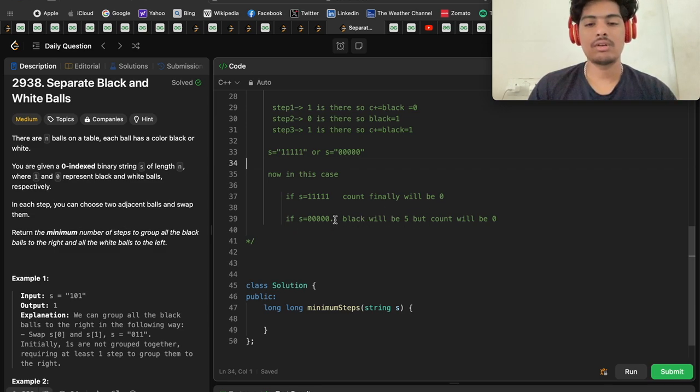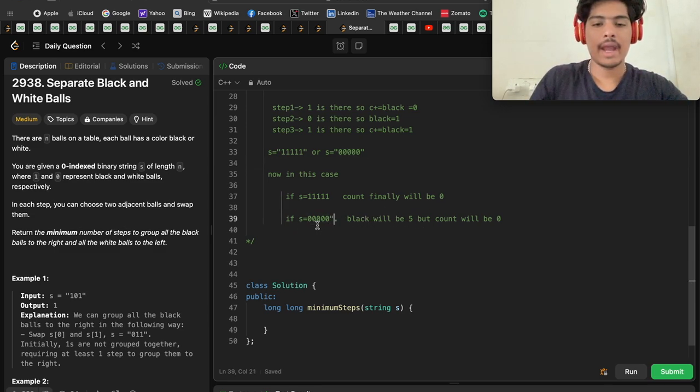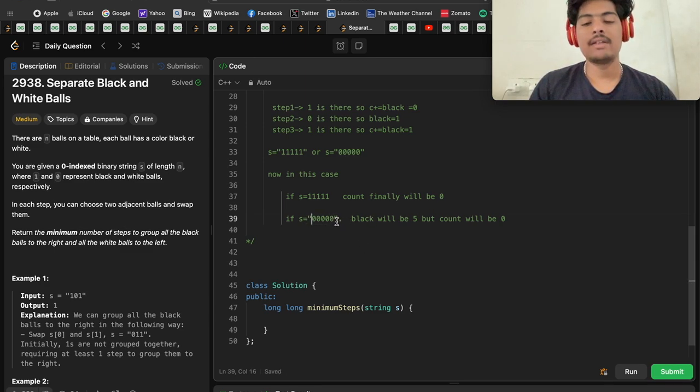But if s equals this string, I have to do this also. If I traverse from the back and see s of i equals zero, I'll increase the black count. So black count finally will be five: one, two, three, four, five. But here, no need to do anything because one is not there. If one is not there, I'll not increase count. So finally, I have to return the count, but count was initially zero and there is no change in count, so count finally will also be zero. So zero I will return.